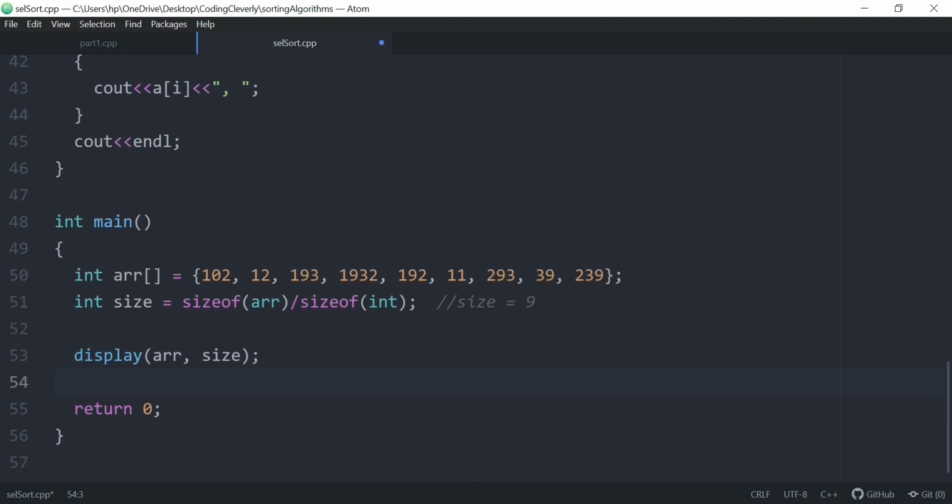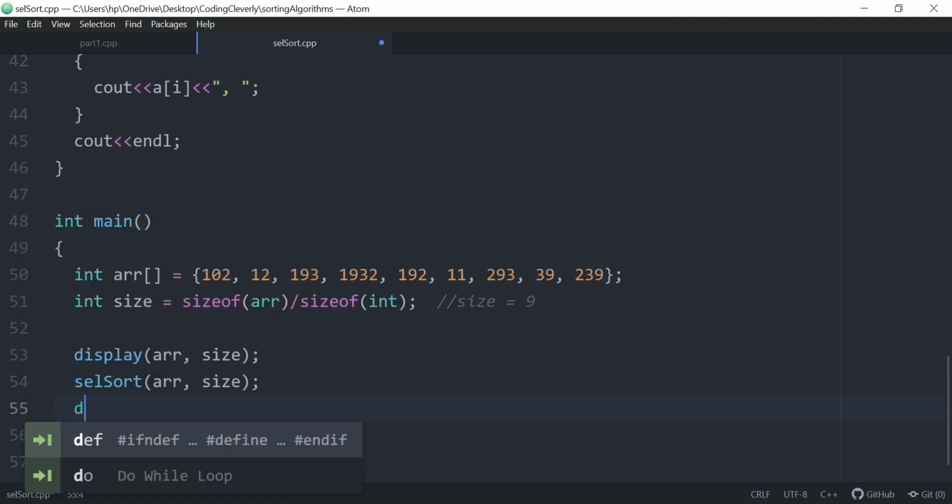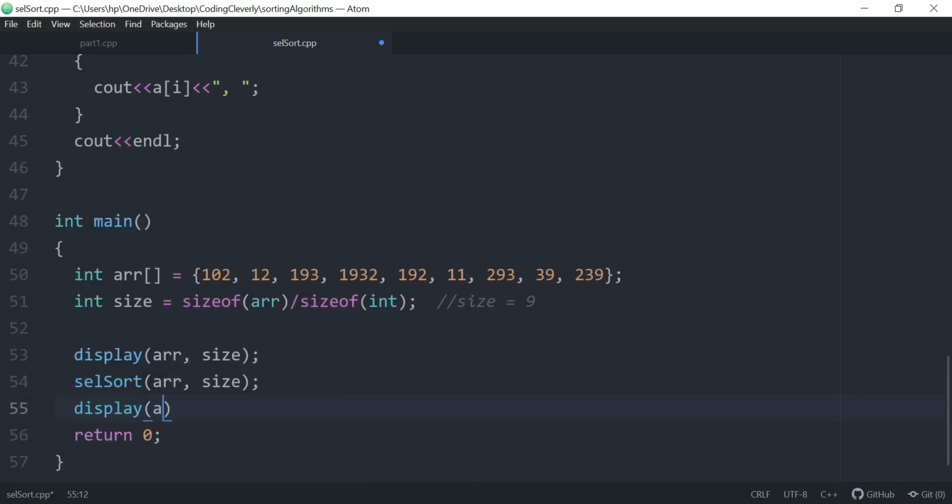And then right after that, let's just call our selection sort function, and it's going to ask for an array and also a size. And then after that, we'll just display our selection sorted array using array and size. So once I do this, I'll just execute and run it.